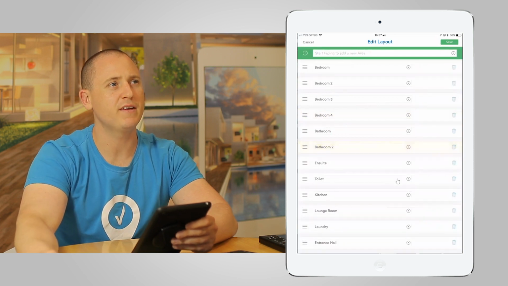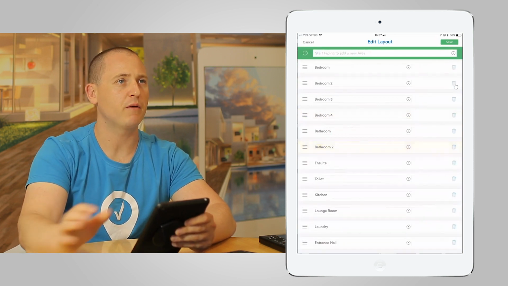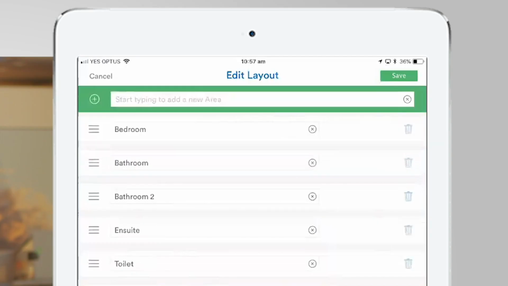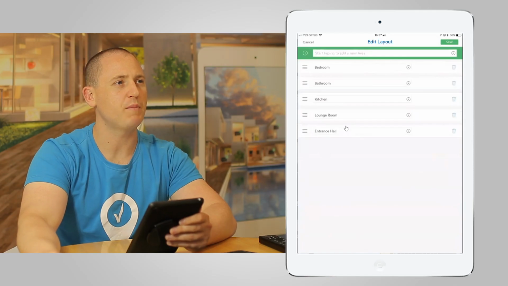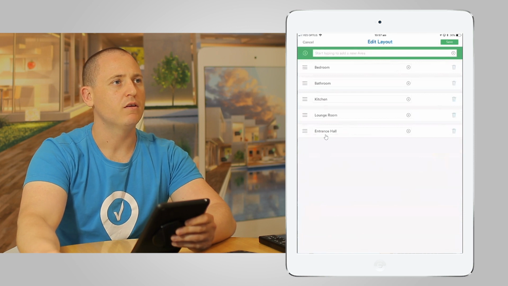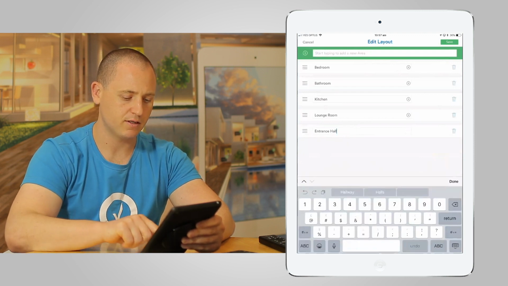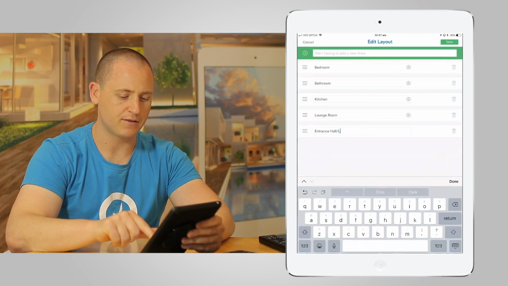For the purpose of our demonstration, we'll keep the layout of our property quite small. Using the bin on the right hand side, I'll further delete the areas I don't need. We can also rename areas from this screen. So for our property, I want to name Entrance Hall / Lounge. I'll do that just by tapping where the font is and typing in Lounge.